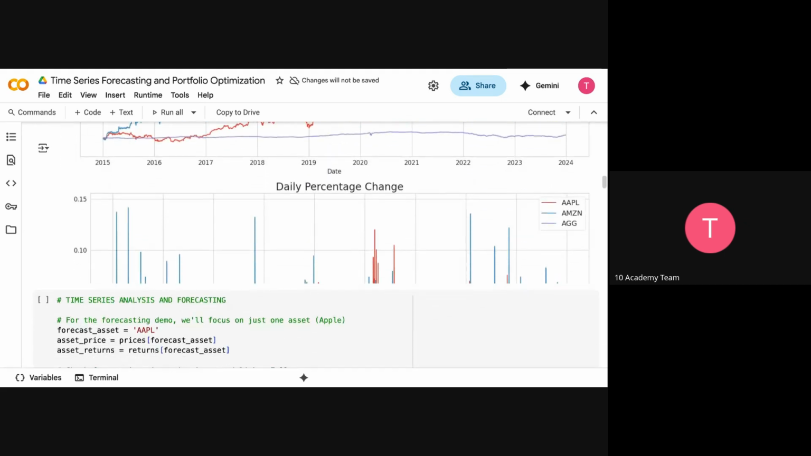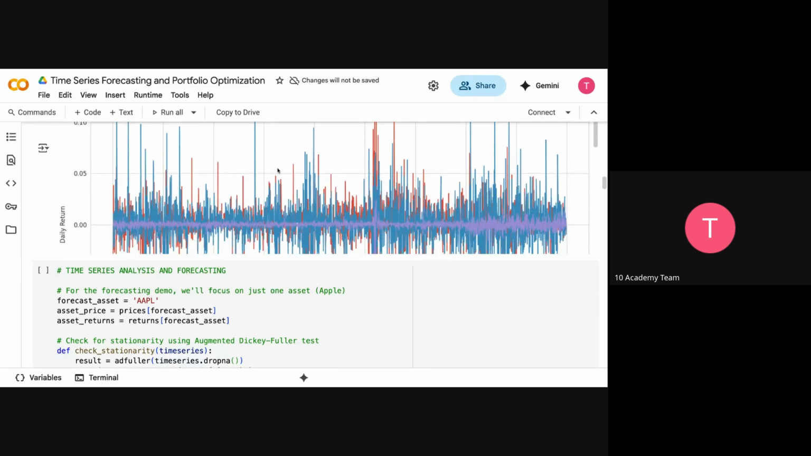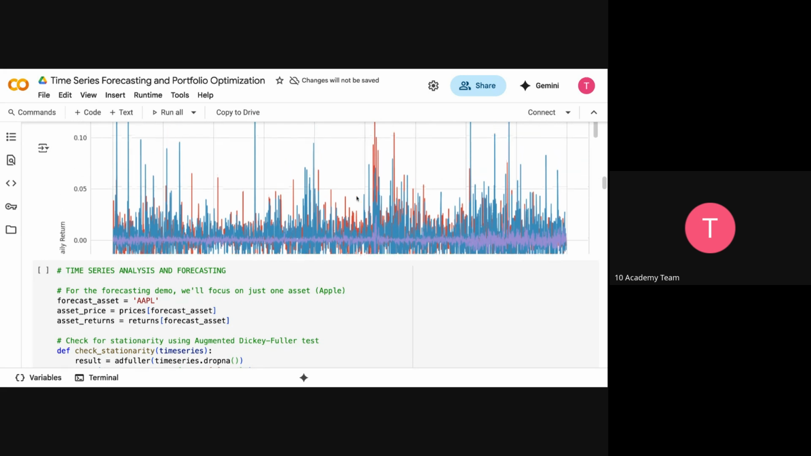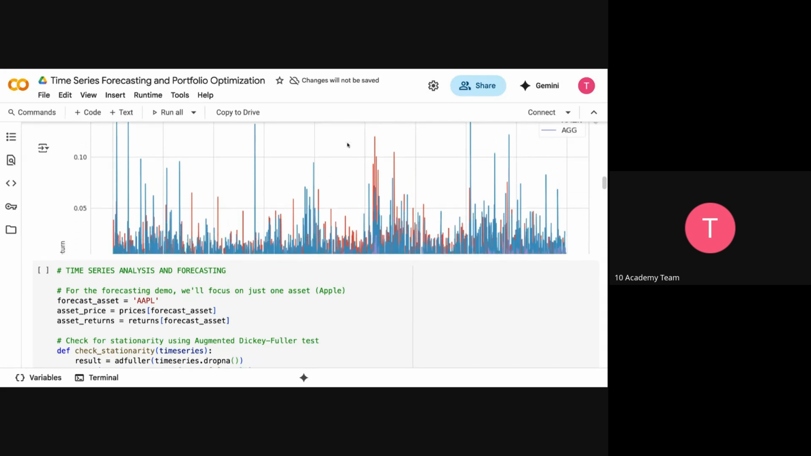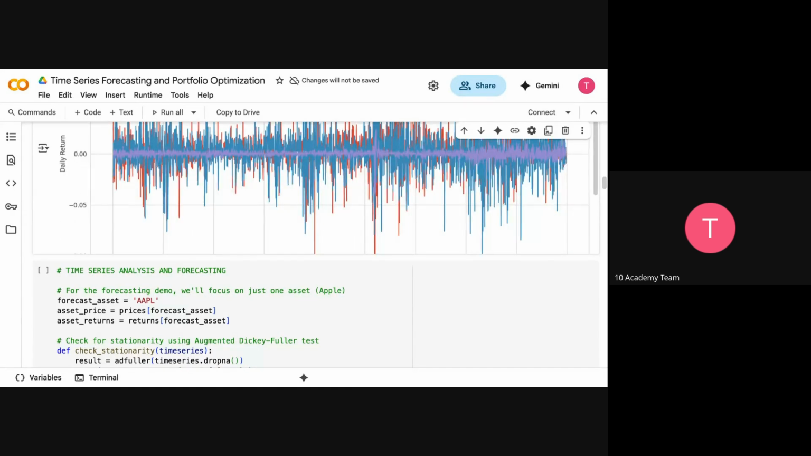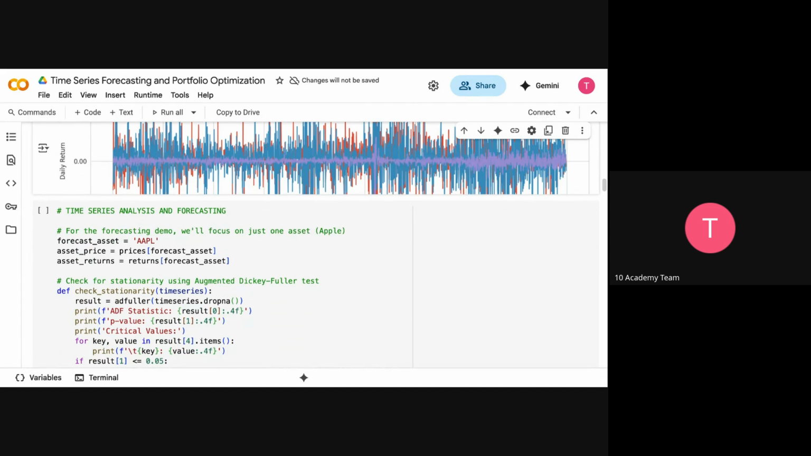So here you can also see the daily percentage change. Here you can see the amount of change it had in the day. Here Amazon still had the highest. Apple, of course, has some, but it's not as bad as the Amazon one. And for the bond, you can see that it's almost stationary. Then I went to the time series analysis and forecasting.